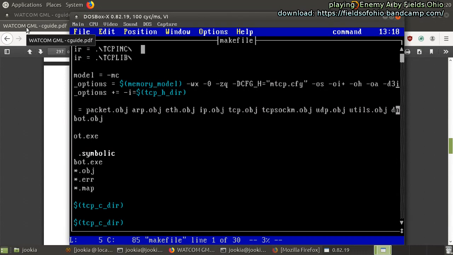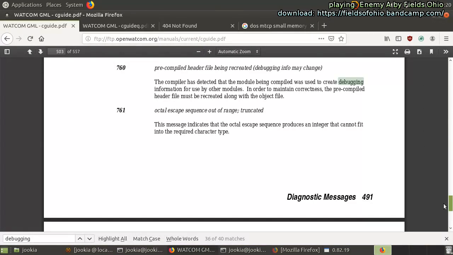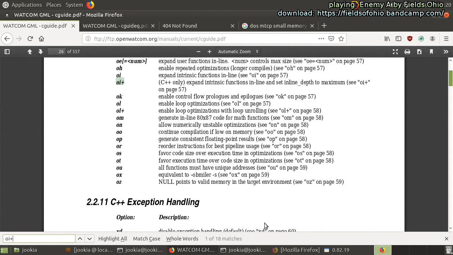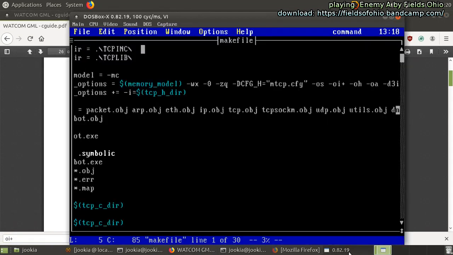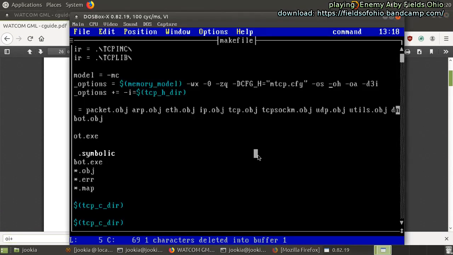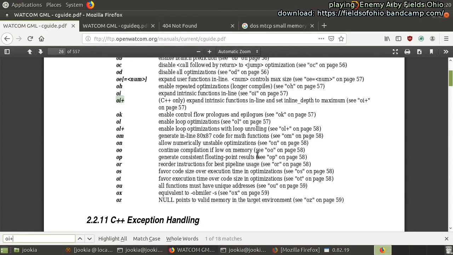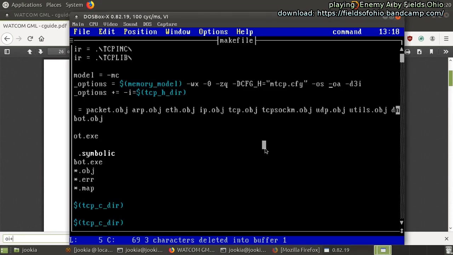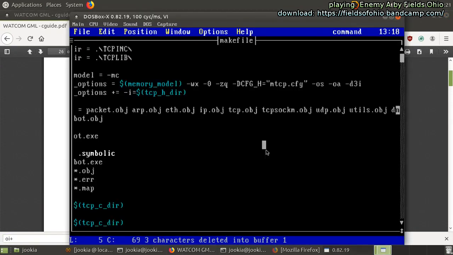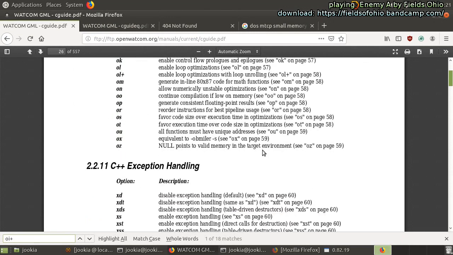Let's see what those optimizations are again, because inlining might actually be a problem. I don't know why I thought inlining would solve any problems regarding space. Enable repeat optimizations. Nah, I'm good. OS favors code size over execution. OA, what does OA do? Okay. OS. And what's D3I?